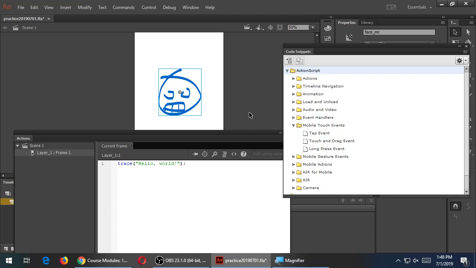the specified object to be moved by holding and dragging. So make sure you've got your face symbol selected so that it knows, let's apply this code onto this object, which is going to be the touch and drag. Double-click it. It'll automatically create a layer for the action. It'll automatically write the code for you.